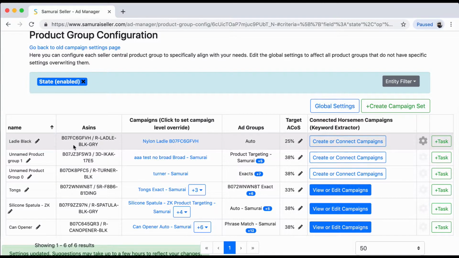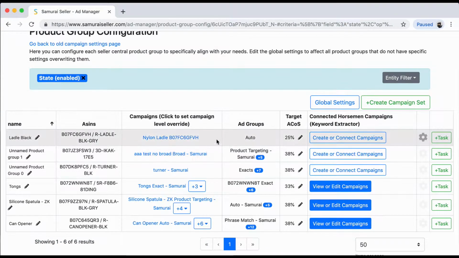So you want to set that up, you want to set up the name, you want to set up the target ACoS, and then just look at this just to understand. These are all the different groups of ASINs that you're targeting on your account.